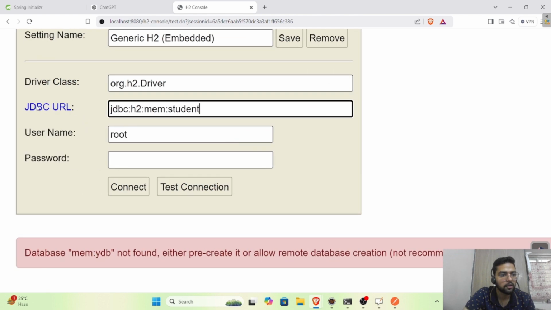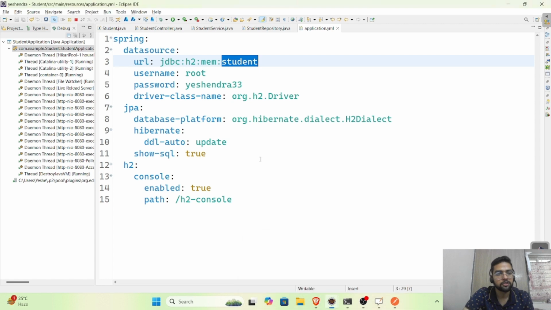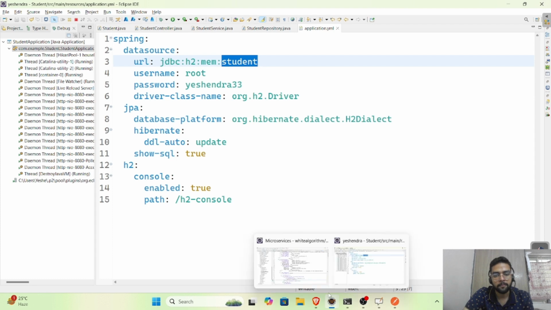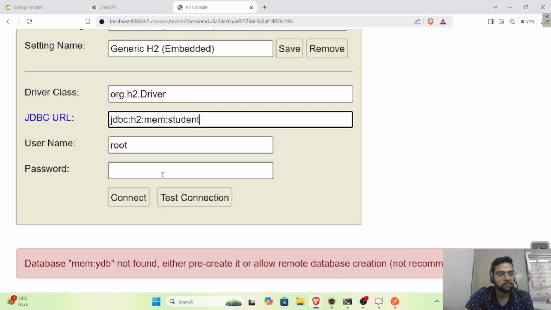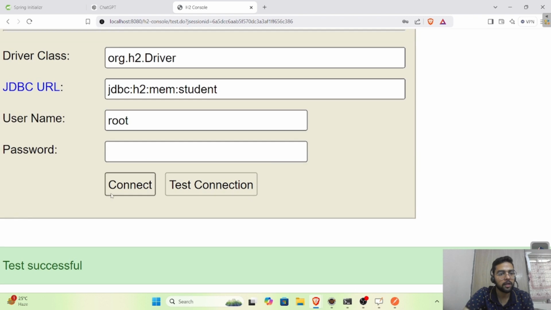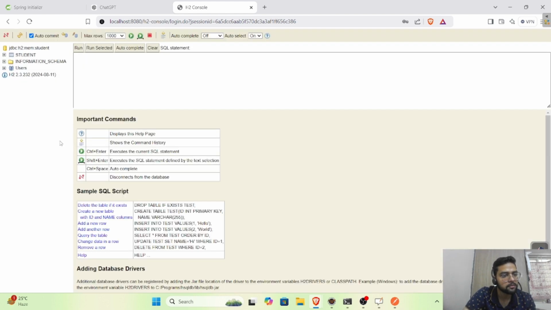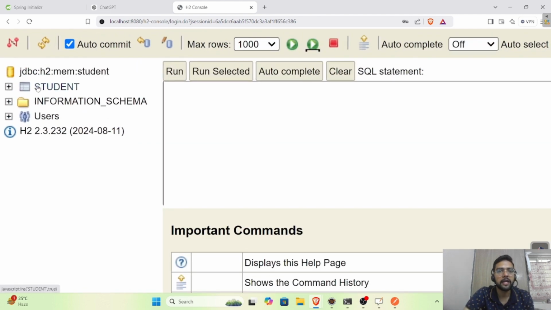See here, the JDBC URL and username and password should match what you have given there. So URL is jdbc:h2:mem:student. Okay, fine. So now again let me give the password and let me test the connection. Okay, test connection successful. Let me connect it. Yeah, you can see the student table created.